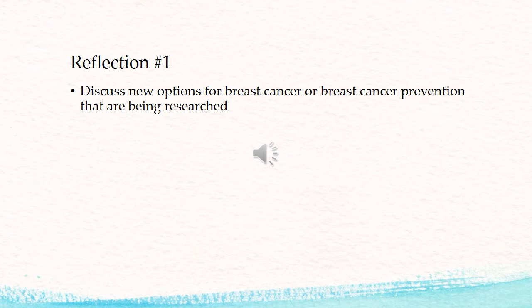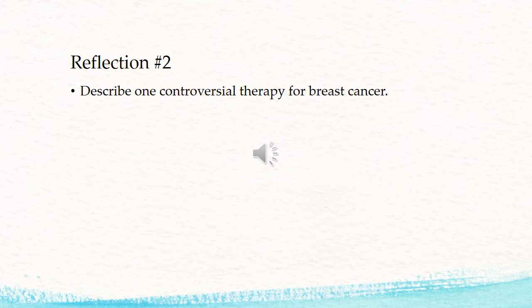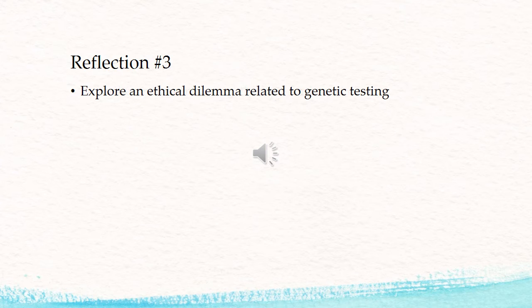Reflection number 1. Discuss new options for breast cancer or breast cancer prevention that are currently being researched. Reflection number 2. Describe at least one controversial therapy for breast cancer or breast cancer prevention. Reflection number 3. Explore an ethical dilemma related to genetic testing.